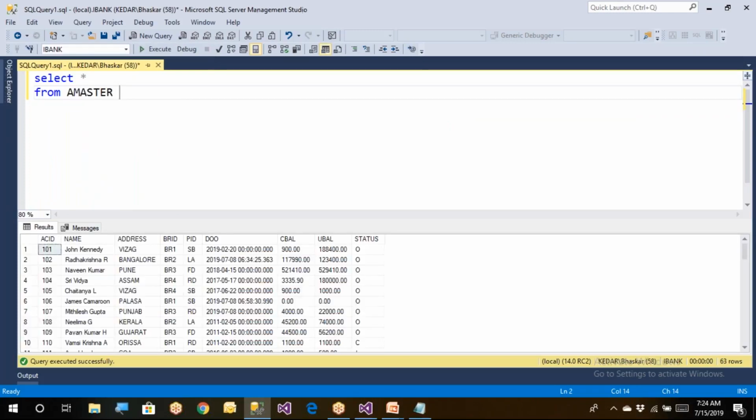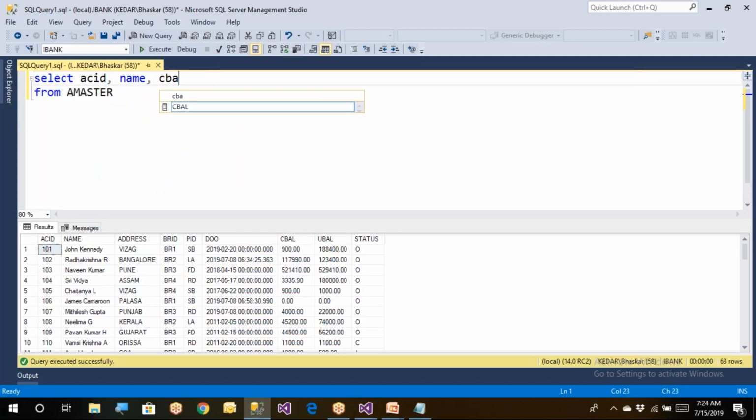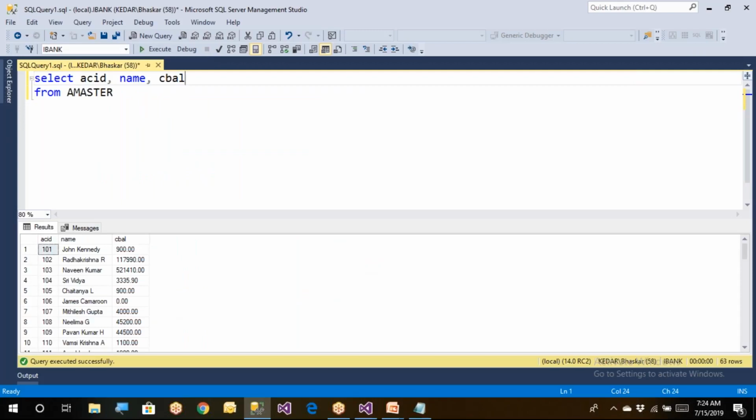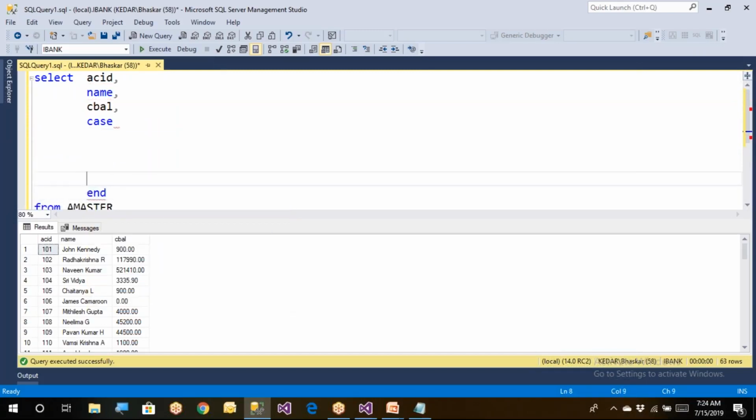Okay, I have some data. Now, I don't need the complete data, just account ID, name, and C balance. Only these three columns. Now, the requirement is that when you start the case, you need to end the case. Remember this. So let me write the columns one by one. When you start the case statement, you need to come and end. This is how you can end.